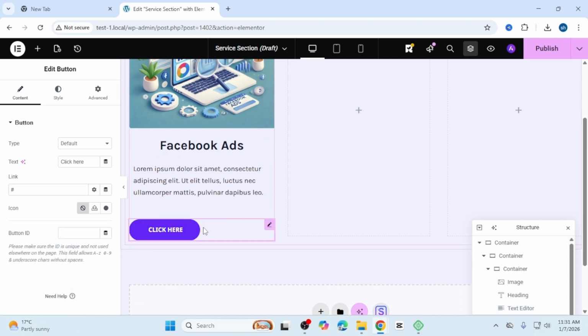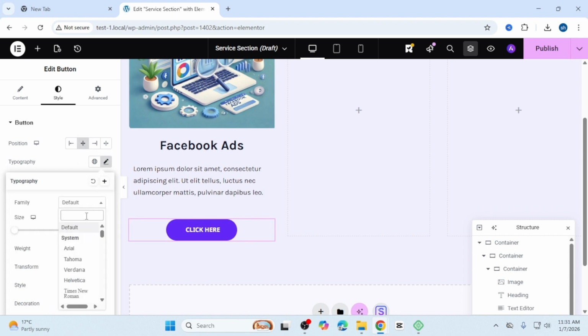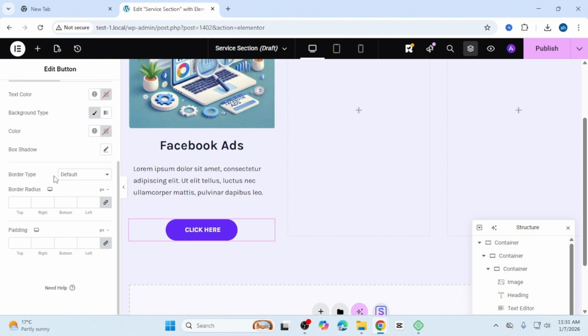Now our final button section. Click on this and go to the style. Make it to the center and choose typography to Carla. Give it 15 pixel. Here at the bottom you can see the padding option. Make it 20 for both.